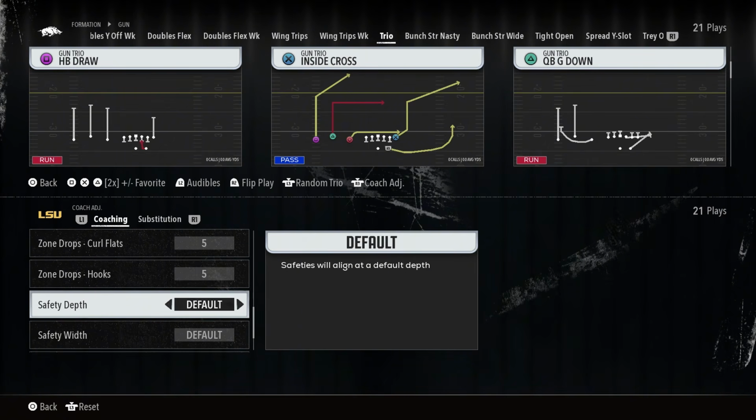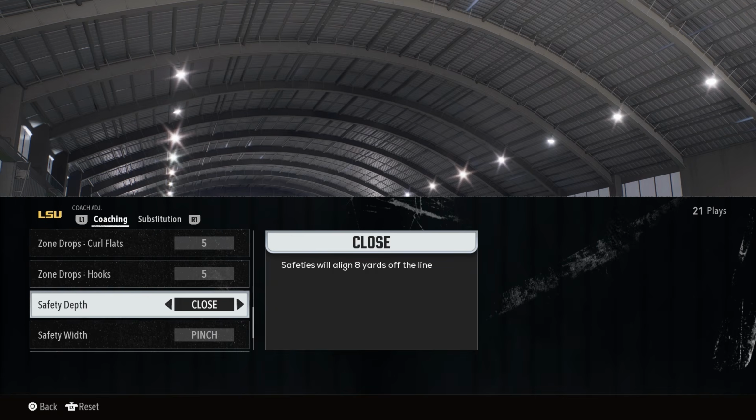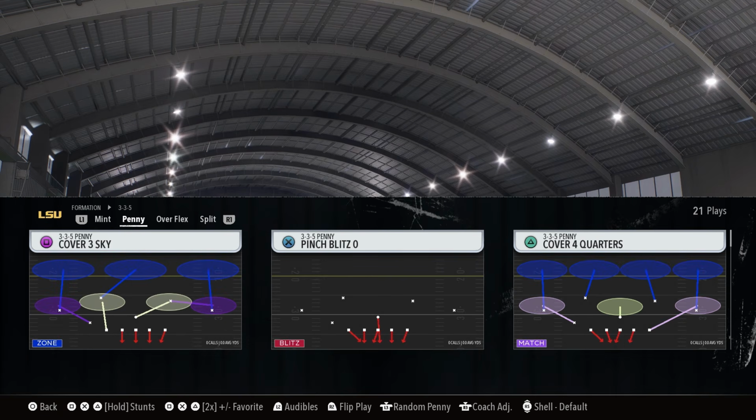Now, this is where EA added some new stuff in, and I'm going to go ahead and show you what I mean. So, the safety width, in my opinion, the best thing to do is pinch it, and what you want is the safety depth close. Now, I'm going to show you what that is going to do.